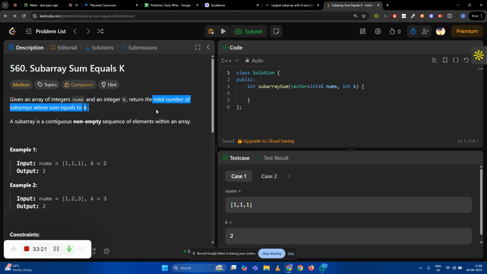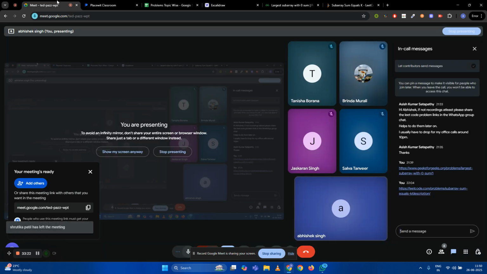Okay. Anyone having any other ideas? Anyone? Anusha, Brinda, Salva, what about you guys? It's totally inspired from the previous problem only, right? Okay. So I would be explaining the number of subarrays whose sum is zero. But after that, I want you guys to solve this problem on your own.